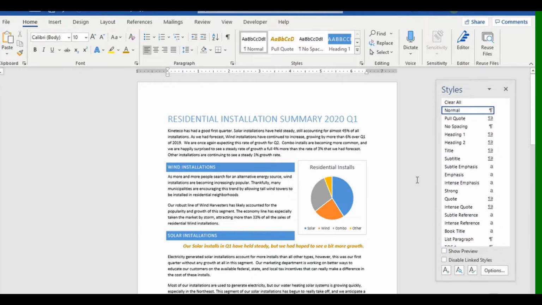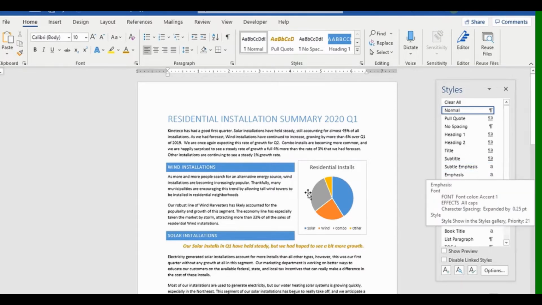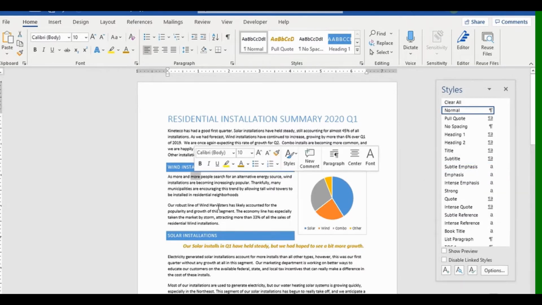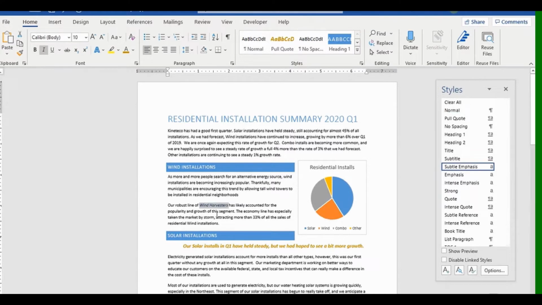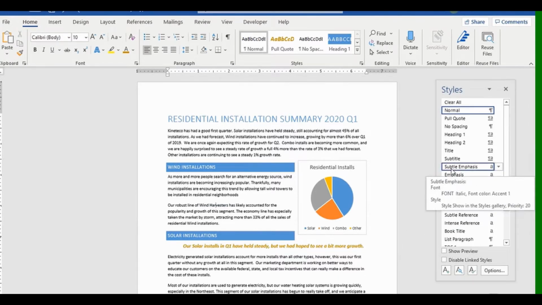There are 3 different icons that are used to display the type of style that we're seeing. If I look at Subtle Emphasis, it has just the letter A. It's a character style. So if I select a couple of words like "wind harvesters" and I apply the Subtle Emphasis style, it's applied just to those two words. I'm going to undo that. What if I had nothing selected? Well, the insertion point's still somewhere. Subtle Emphasis, then, is a character style. It will format the word that the insertion point is in.